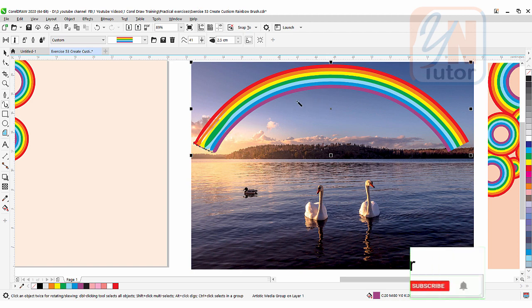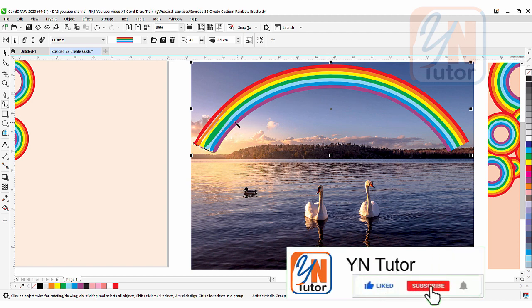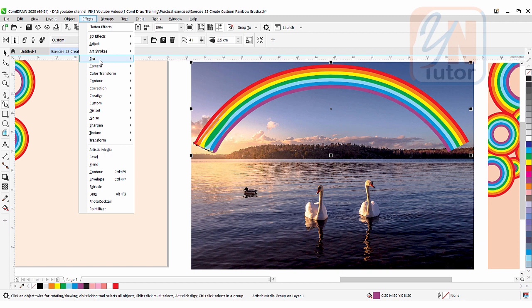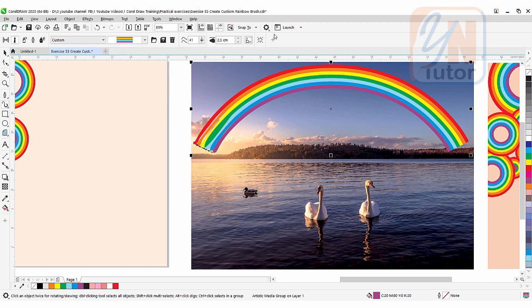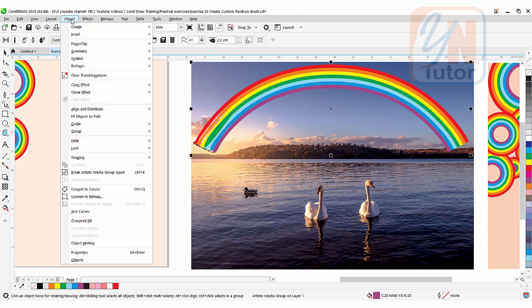In order to achieve the realistic result on the rainbow, we need to break this artistic media, because if I will click now effect and directly apply blur, all options are disabled. So the first thing, we need to break it. While it is selected, go to the object, and here we have artistic media group apart. Click it. You can also use Control K, that is a shortcut key.